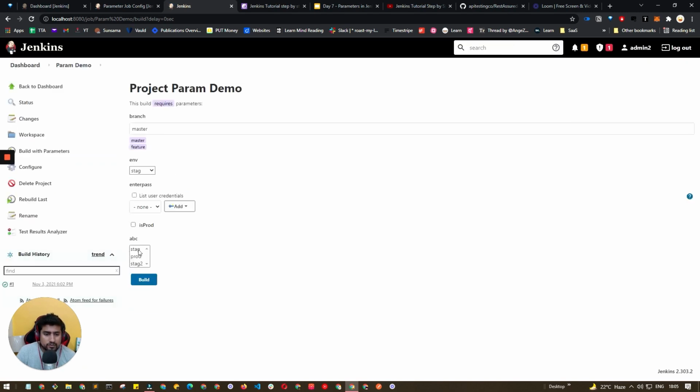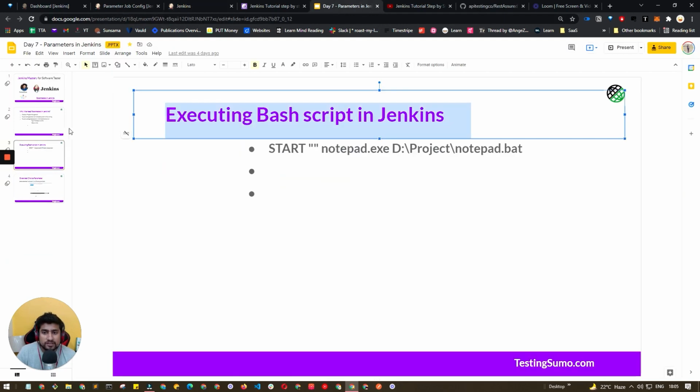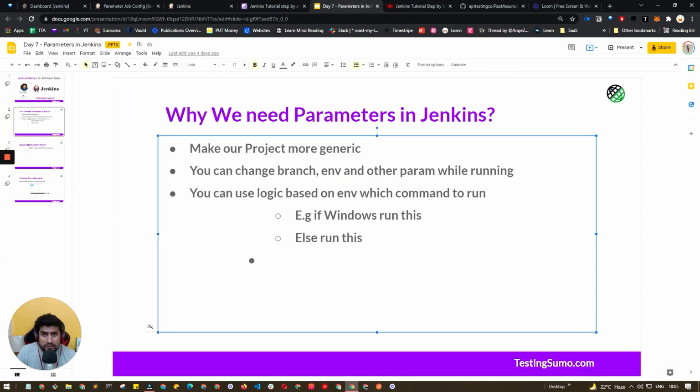Okay, right. So now we have a multi-select option. So these two parameters will be passed to the build parameter. You can use them afterwards. Okay. So this is how you can use extended parameter also, and I have shown you how you can basically execute any Groovy script or parameters.